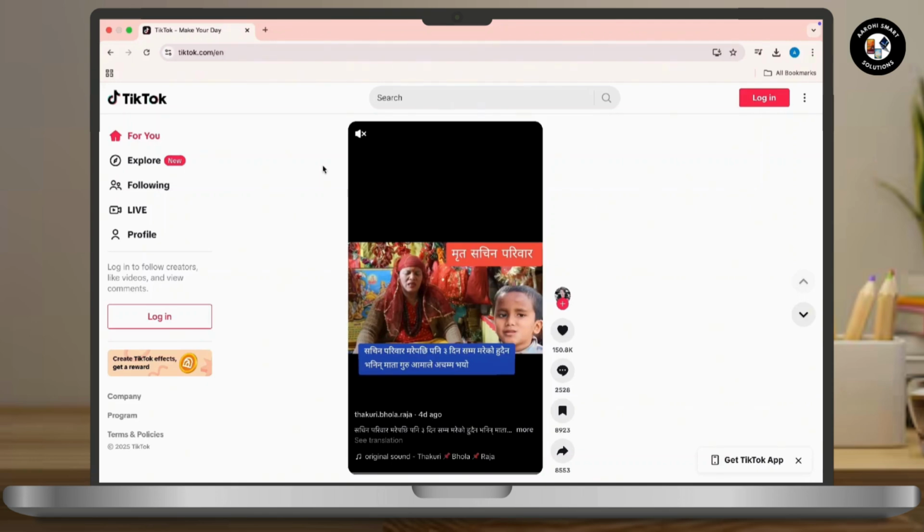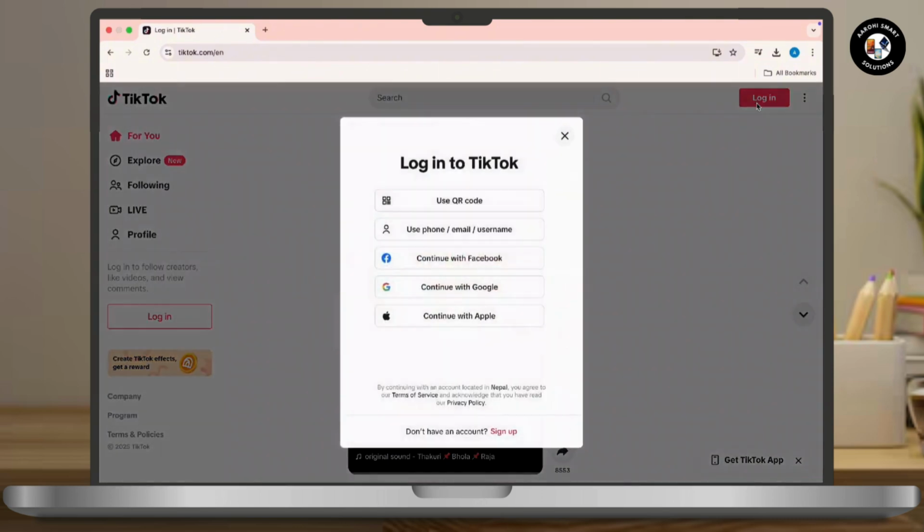Then once you are in the official website of TikTok, you can see the login option available in the top right corner of your screen. Simply tap on the red highlighted login. Now, you can log in using one of several methods: email, username, and password. All you have to do is enter your registered email or username and password.